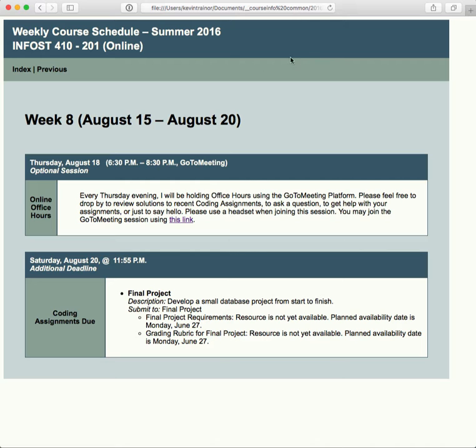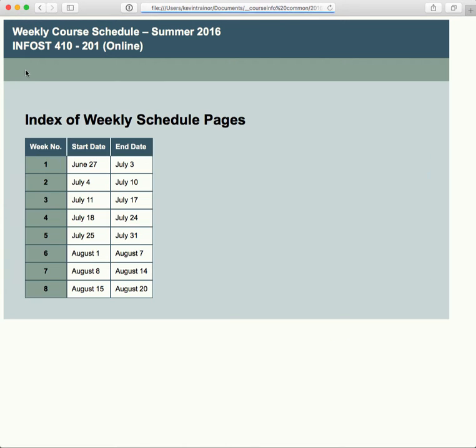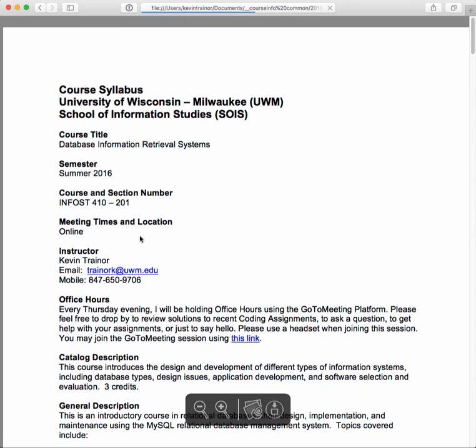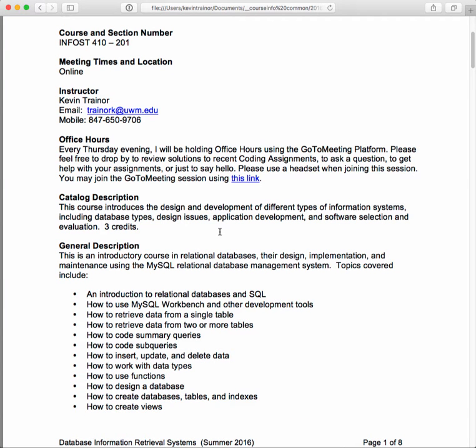So that is the layout of the course. Let's go back and look at week 1 because there's a syllabus here. I want to go over that. So we've got the name and the number of the course. It's an online course. My particulars: Kevin Trainer, my email, my mobile number. And it is okay to call me, if you need some help, or perhaps you want to set up a time where we could speak at length.